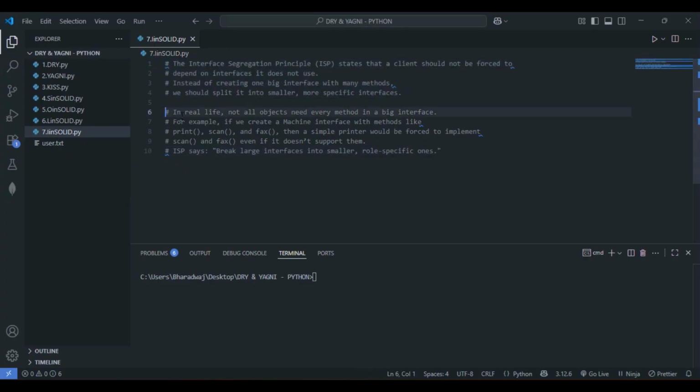Again, this is important. Just listen to this. I'll read it loudly. The interface segregation principle, also known as ISP, states that a client should not be forced to depend on interfaces it does not use. Instead of creating one big interface with many methods, we should split it into smaller, more specific interfaces. Just keep this in mind.